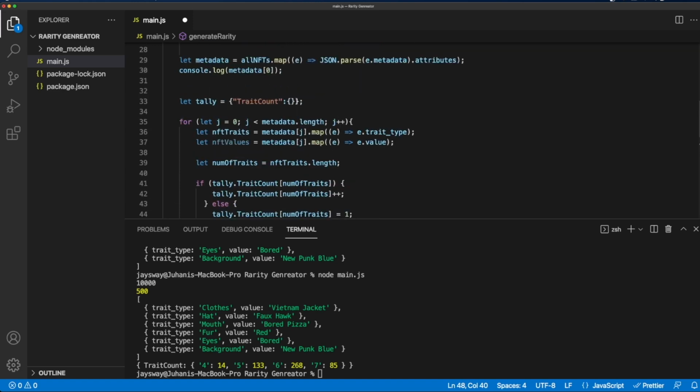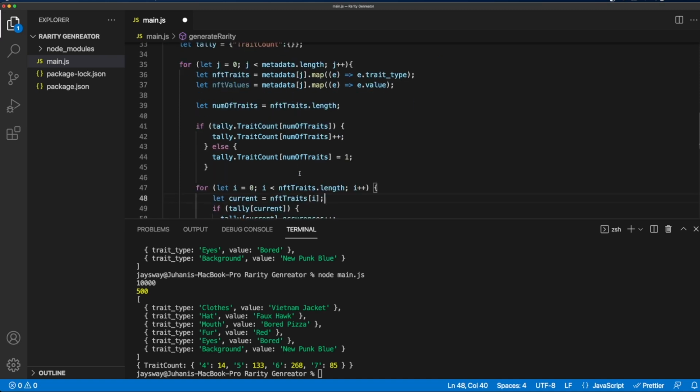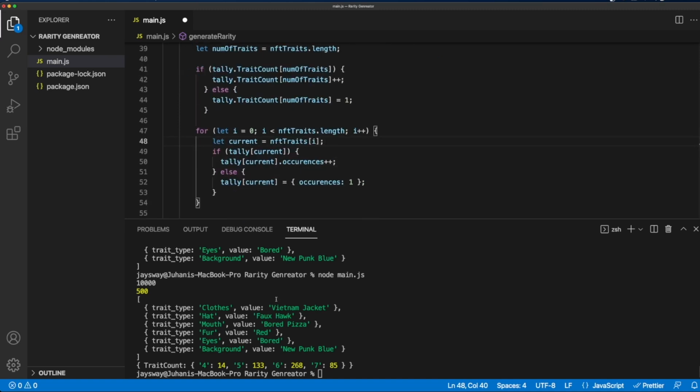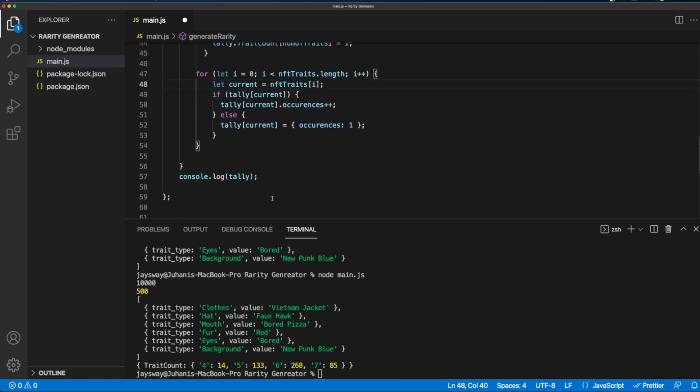So we'll create a new key in the tally object consisting of all the trait types, and then increment the occurrences of each trait type doing that. So that's a bit of a mouthful, but let's see what that looks like when we now run the same function.